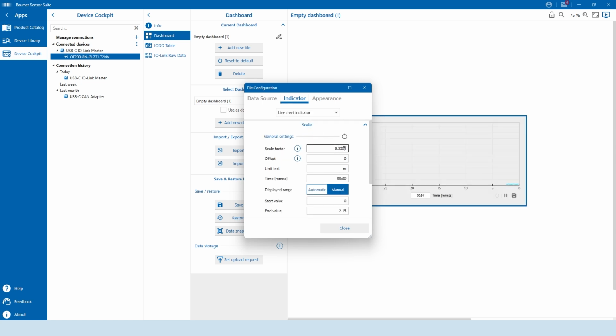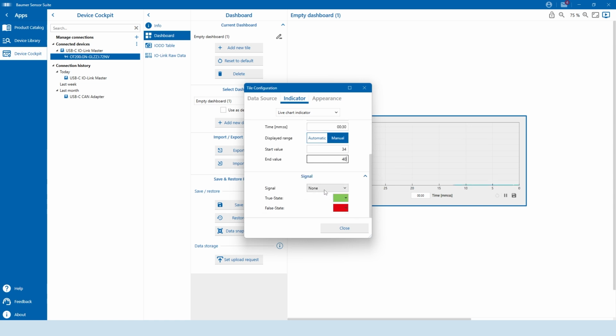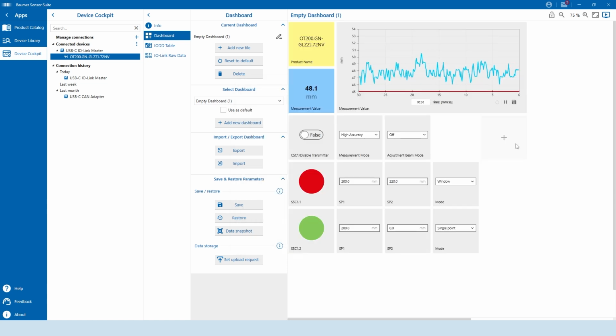I'm changing the unit here to millimeter by changing the scale factor and the unit text. I'm setting the range to a static range. And finally, I want to add the signal switching channel 1 as a signal so that I can see an indicator down below here whenever it switches. Using this simple process, you can build a dashboard that gives you the exact insights you need, tailored to your machine, your project, or your service scenario.